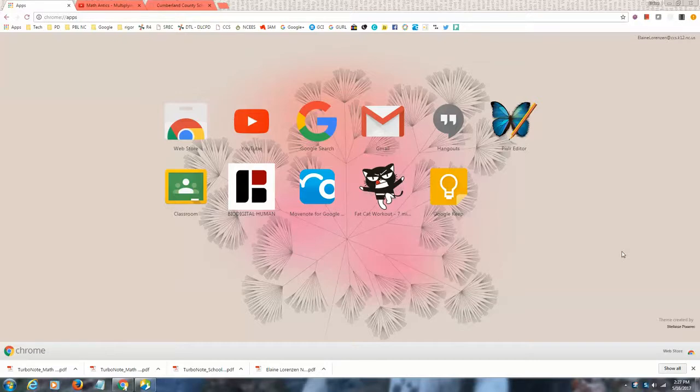and collaborate. TurboNote is a Chrome extension, and if you're not familiar with extensions, they're like tiny programs or bits of code that you add to your Chrome browser, so they'll always be there when you need them. The fastest way to find extensions is from the Chrome Web Store.